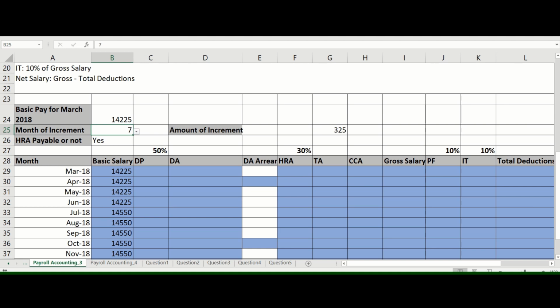March से लेके June तक you've got 14,225 this salary. July में, because the month of increment is same as this, sorry, the month over here is same as 7, month of increment, you're getting 14,550, right? That is it with basic salary. Simple formula, you just have to understand.